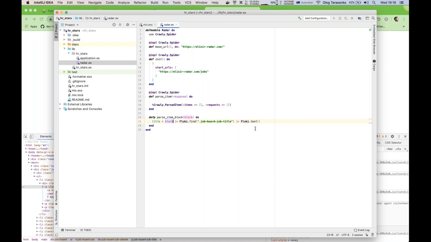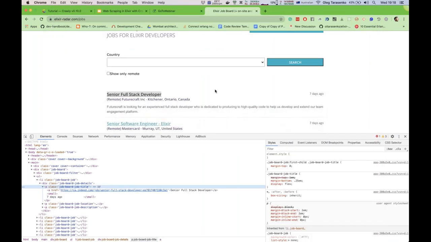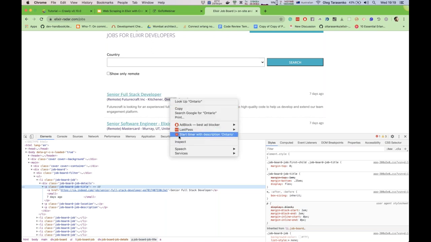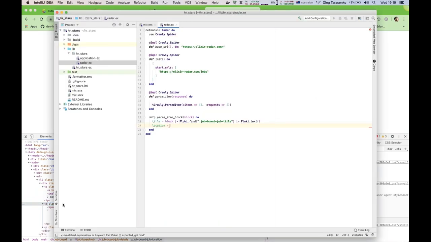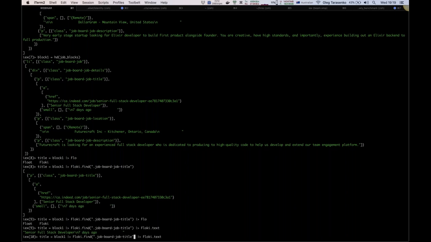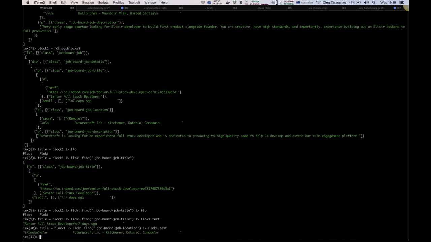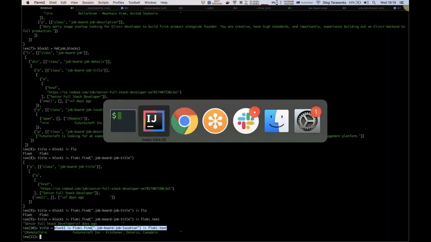The next thing which we would want to extract is probably the location of the job. So let's do location, and let's see how location is being defined. So location is here, and we can do inspect. So we also have this class attribute, so we can reuse the same approach, and the only thing we have to modify is the location. With this approach, I normally use the console in order to get the information out of the site, just to test everything interactively before even trying to run your spider.